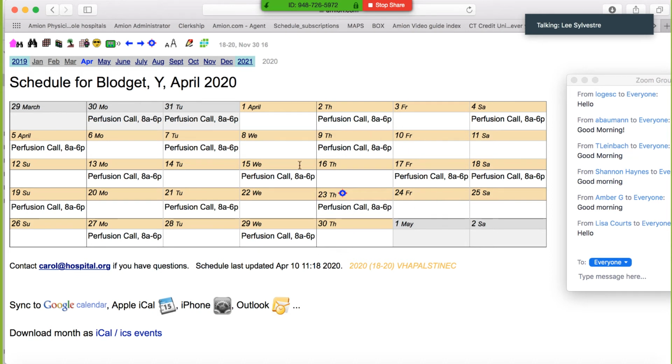If she wanted to sync up her perfusion call assignments or all of her assignments to her Google Calendar or iCal, iPhone, Outlook, any kind of personal calendar system, she can do that. Maybe she and her husband share an Outlook calendar so they know who's going to be available to pick up Jimmy from soccer practice. They can do that. All of the assignments here will flow into Outlook.